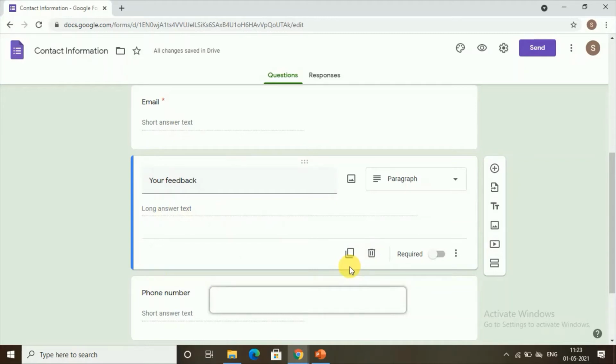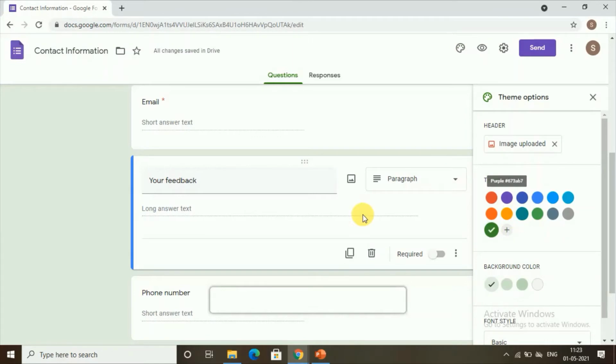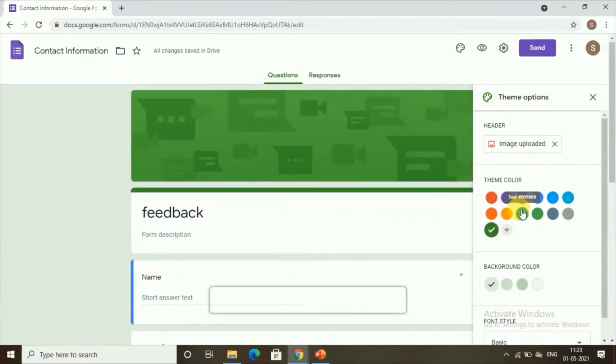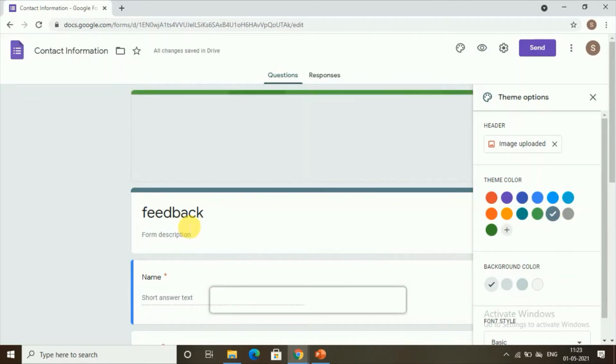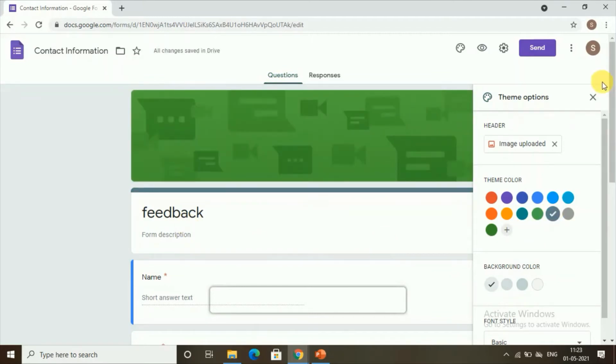You can even change the color of the form so that it matches with your website. You can just click on this icon and give color to your forms. Like if I want to give blue color, this is how it looks. So it's all about your choice.